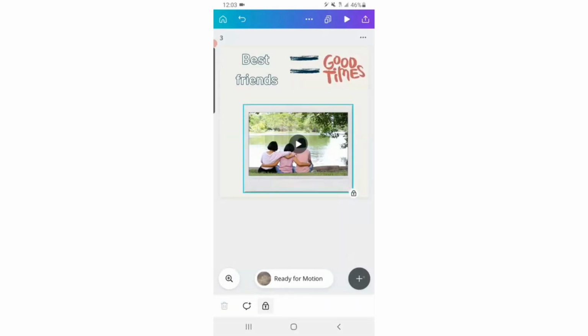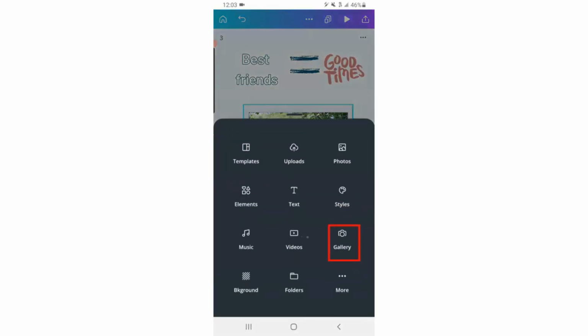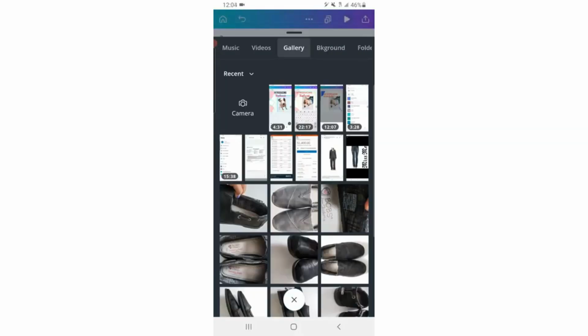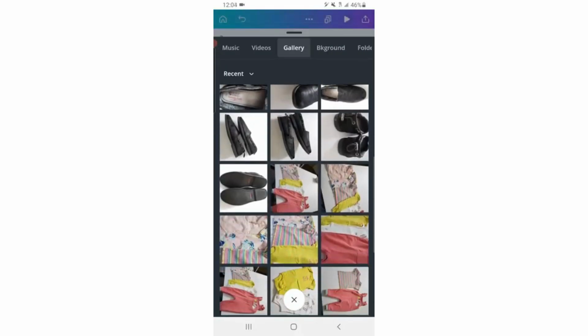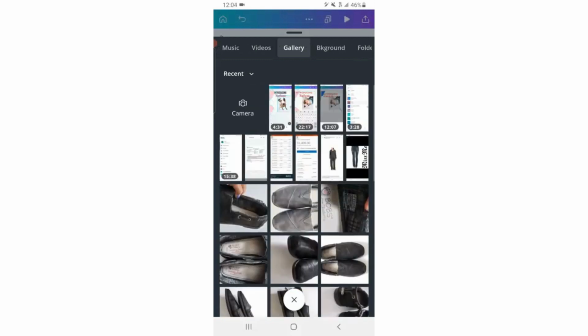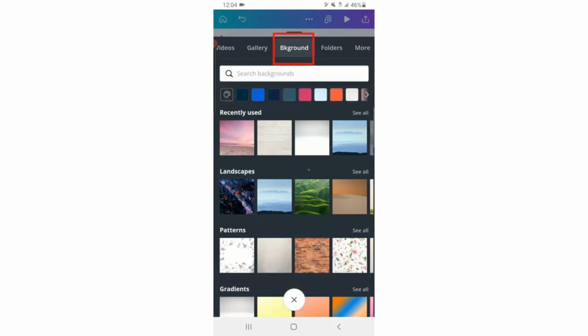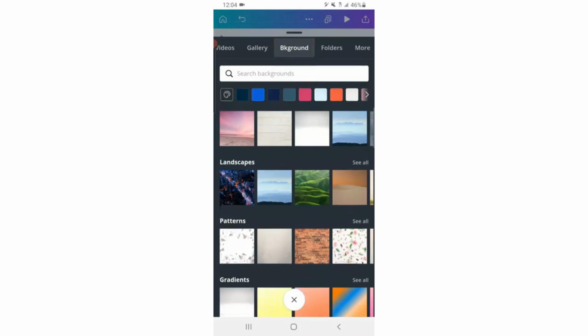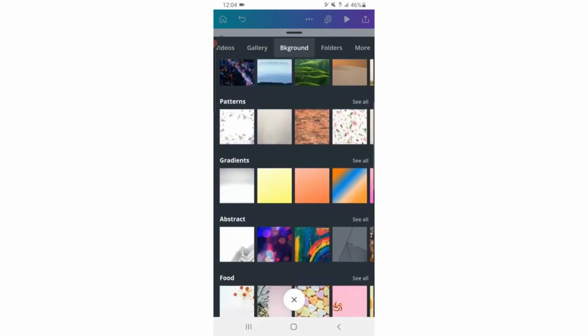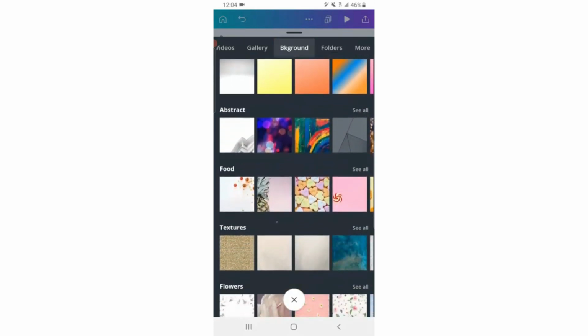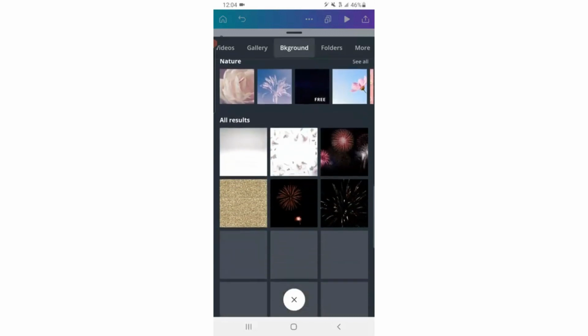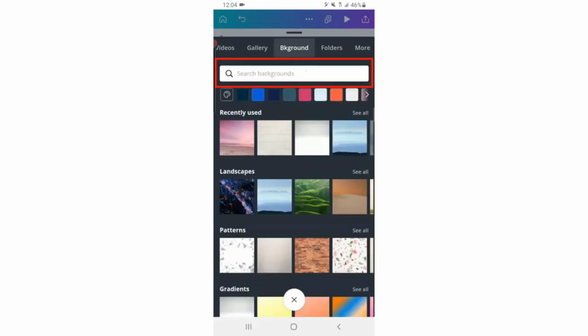Going back to the plus button, next to videos, we have gallery. And this will bring up pictures that you have on your phone that you may want to upload here. And then next to that, we have backgrounds. This is something we hadn't touched on, which is pretty self-explanatory. They have a lot of different kinds of backgrounds for you to choose from, and they have it divided into different categories here, but you can always search for a specific kind.